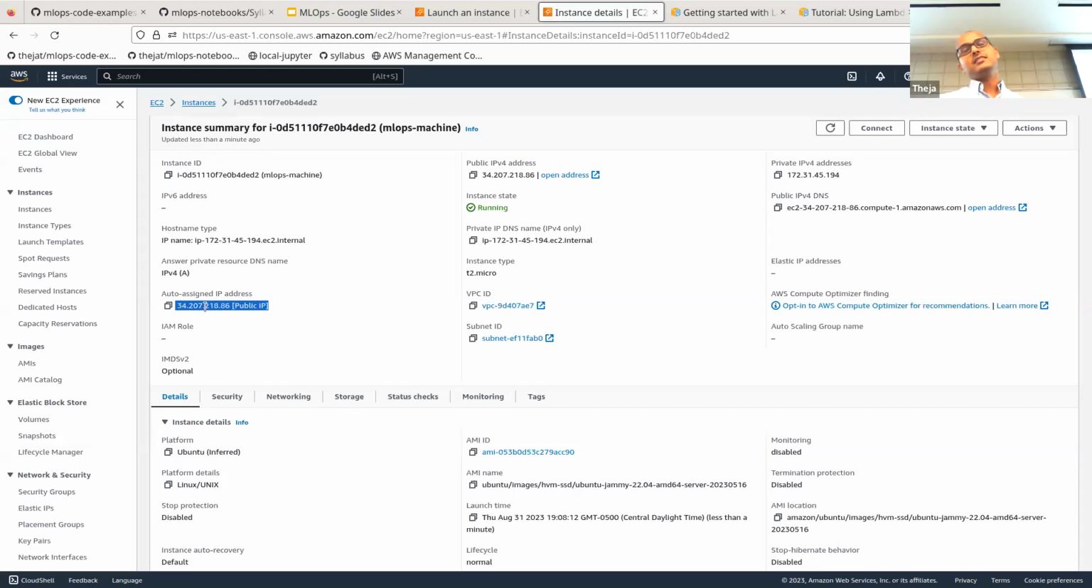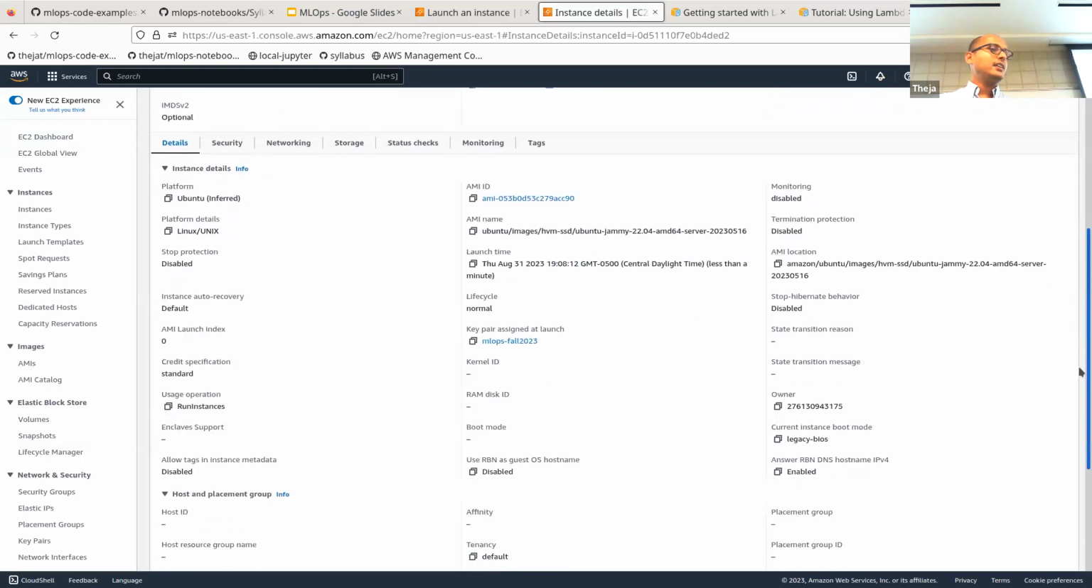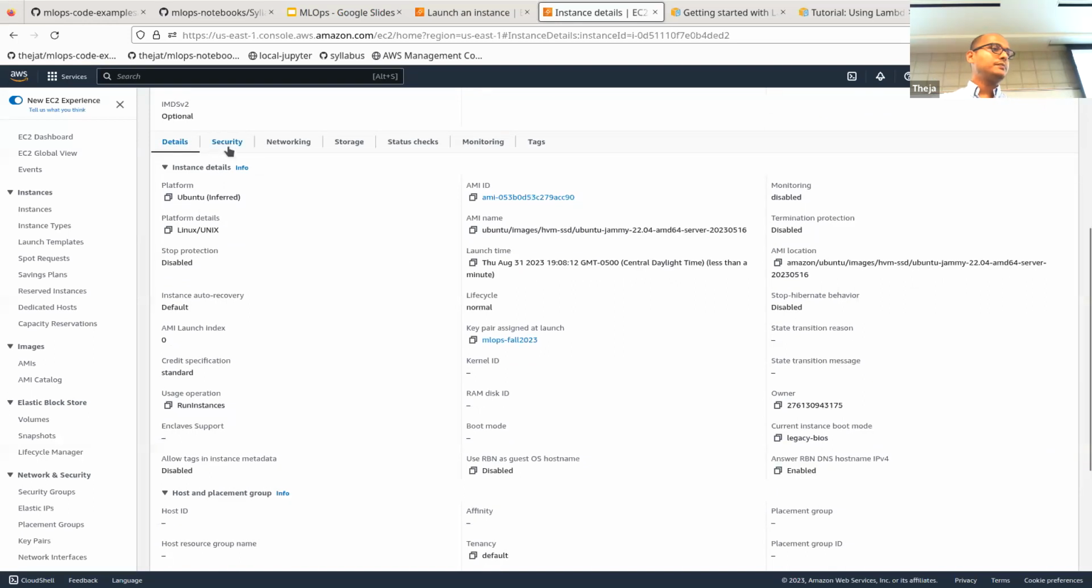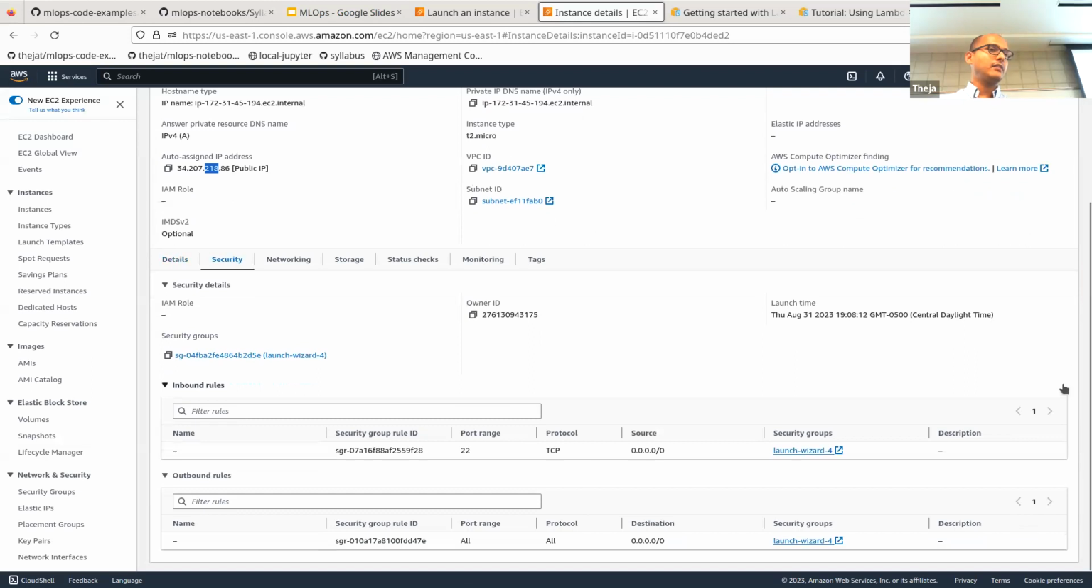It costs money. Amazon is starting to charge money for the public IP address as well these days. But this is the IP address through which we will connect to the machine. Okay. So that's the information that we need from this page. And we want to go to security and check what we have, right? So it says the security group is launch wizard 4 or something. Let's click on it.